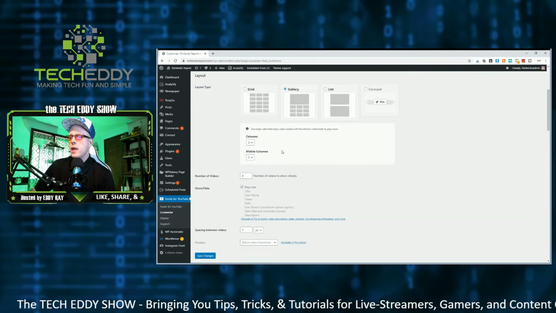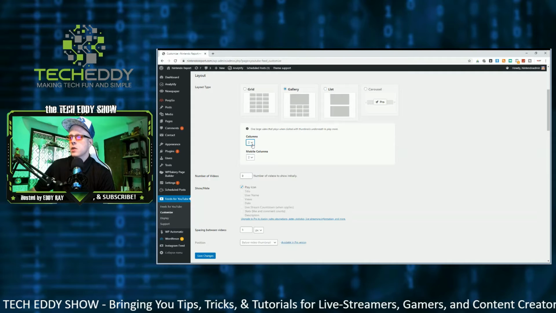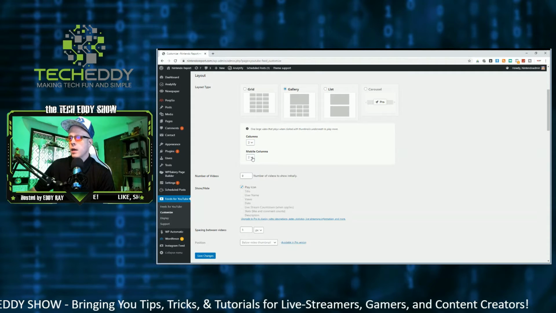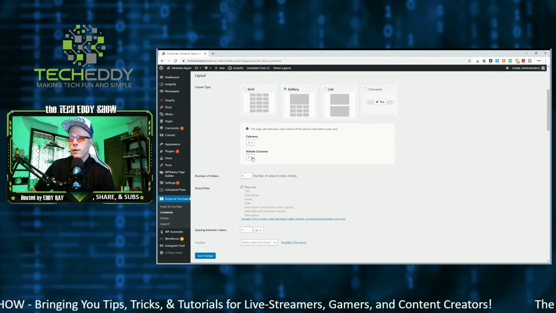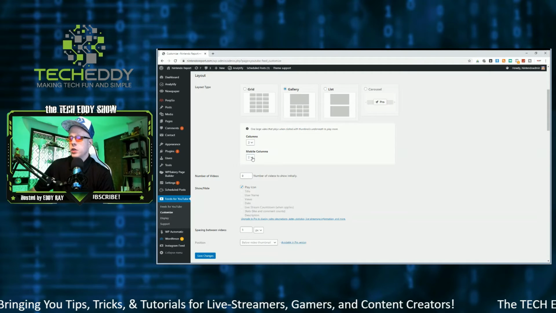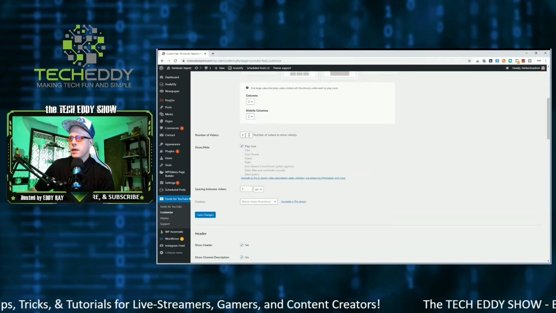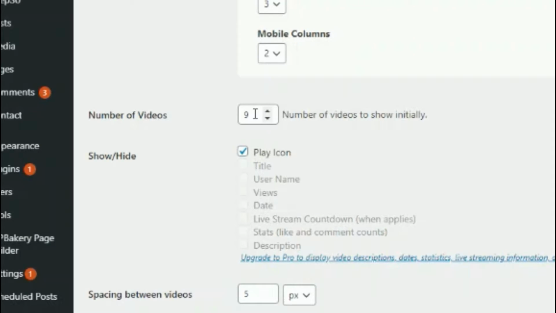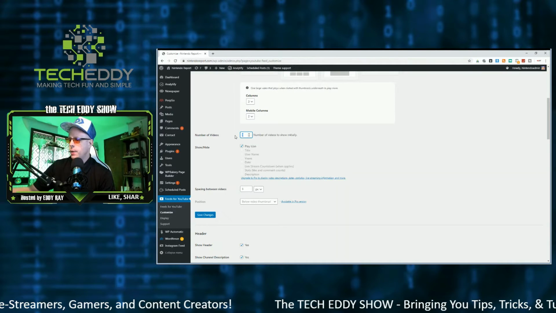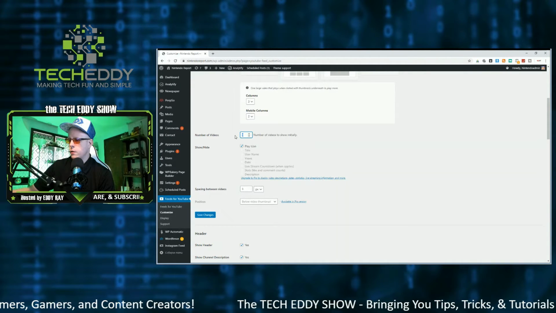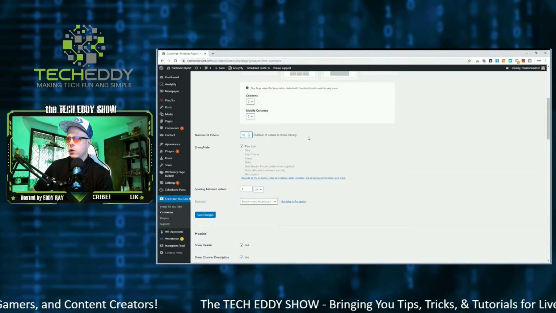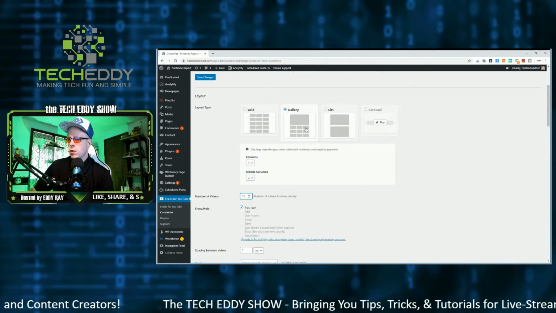You can also tweak the number of columns, so 1 through 7, and also mobile columns if you have a mobile website, which most of us already do. And a number of videos here, so you can actually adjust this. So if you want to show more videos when the page first loads, you can do that. I'm actually going to probably change this to 15, probably in intervals of 3 due to the fact that it's rows of 3 here.